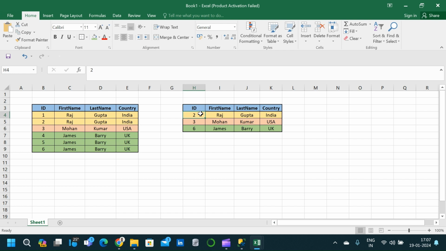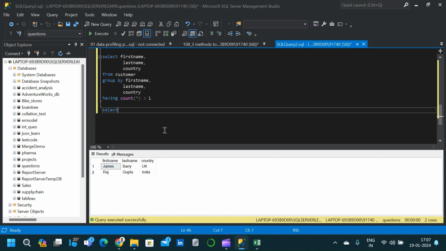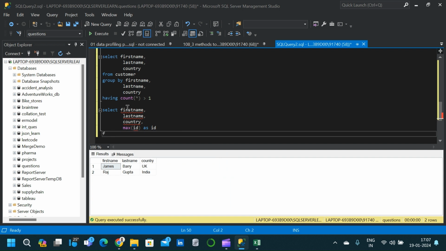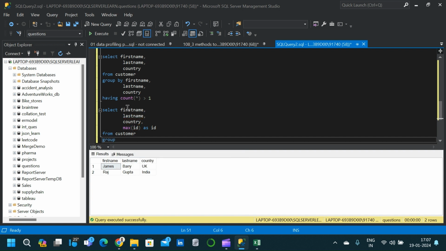in our modified table. Now let us go back to SSMS, and now we will write a query that is select the same three columns, that is first name, last name and country. We'll copy these three columns. And now we are going to write a max of ID as ID column, and this is taken from the customer table, and we will write a group by clause based on the same column names, that is first name, last name and country.